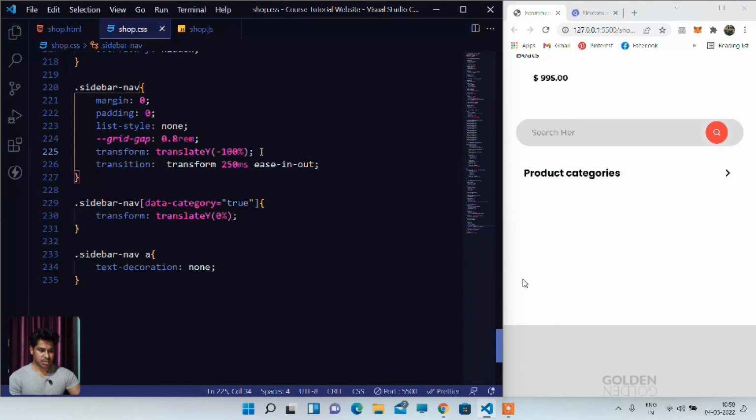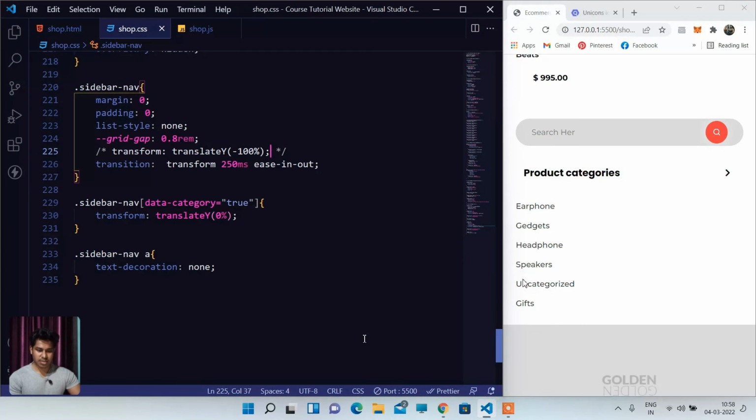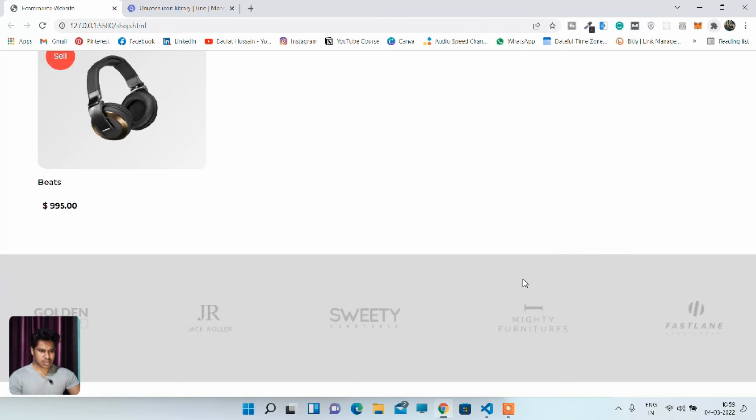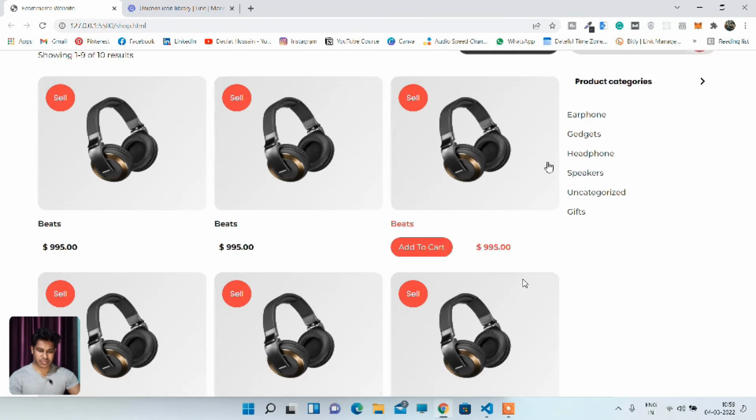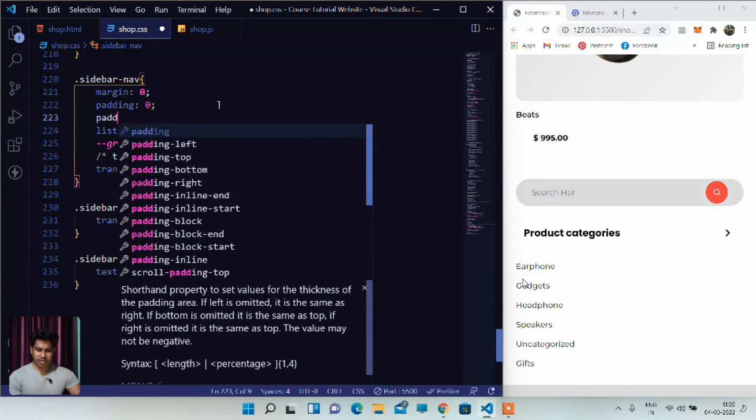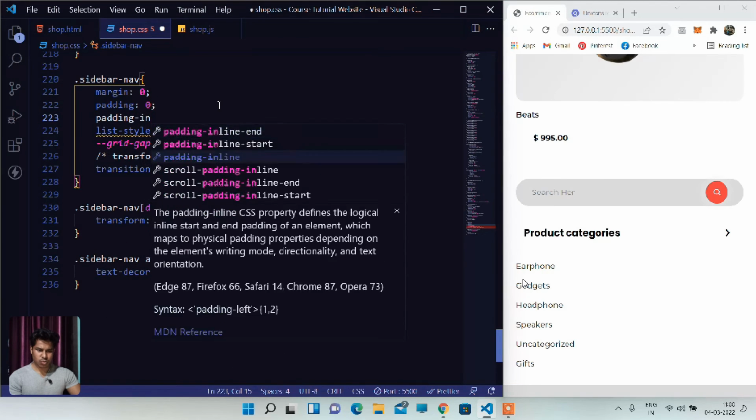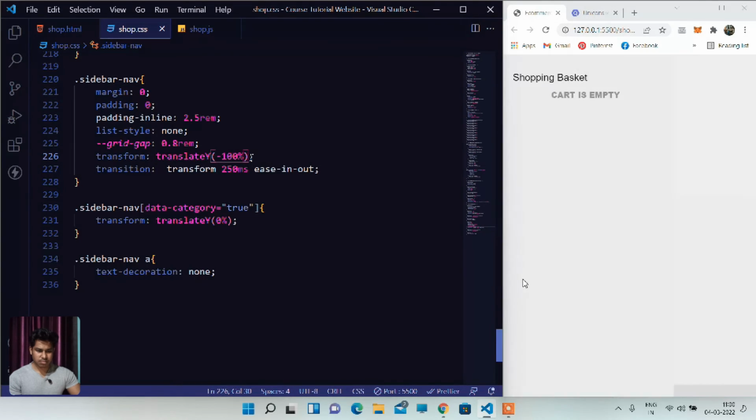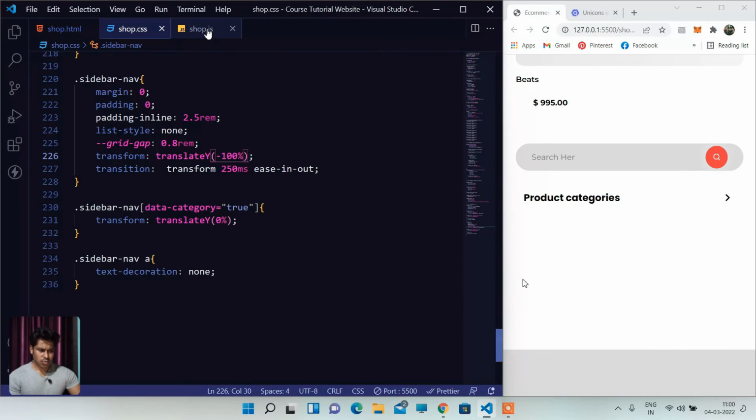Sidebar nav anchor, text-decoration is going to be none. Let me comment this. As you can see, we don't have the underlined text decorations. Let's come up and add this margin class to this. Let's see how everything looks on our desktop. Everything's working fine. Let's come here in my site navigation and assign padding-inline of 2rem. So here I will have some space from left and right. Let's make it 2.5. This one looks much better. Let me uncomment this. I think we are done with the CSS.